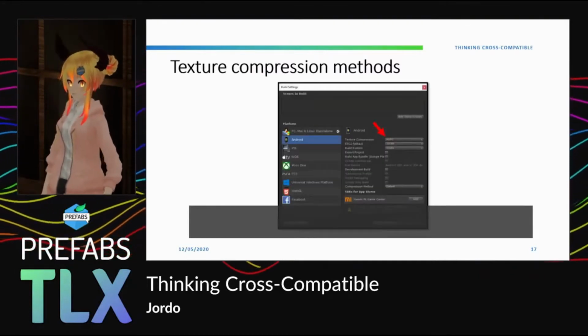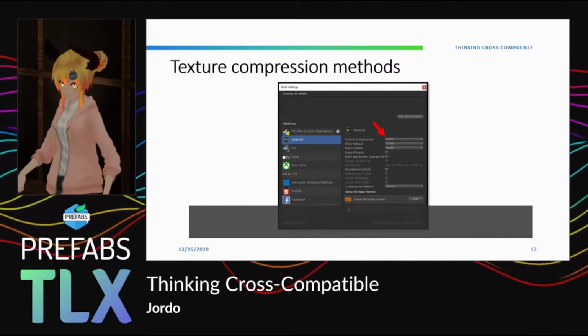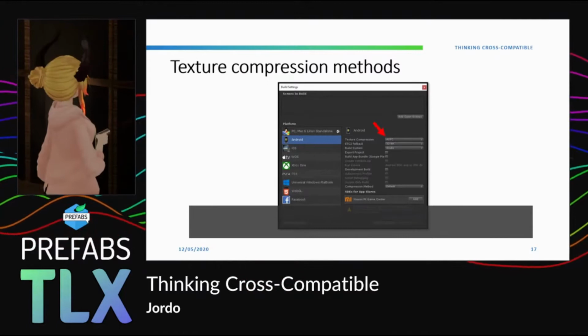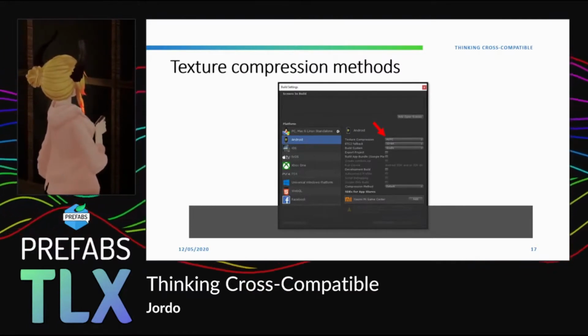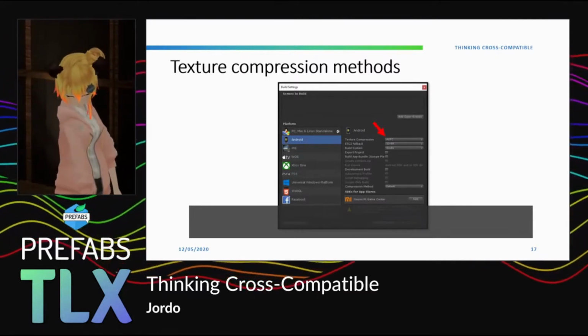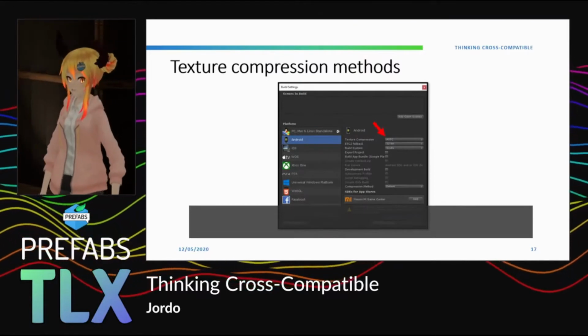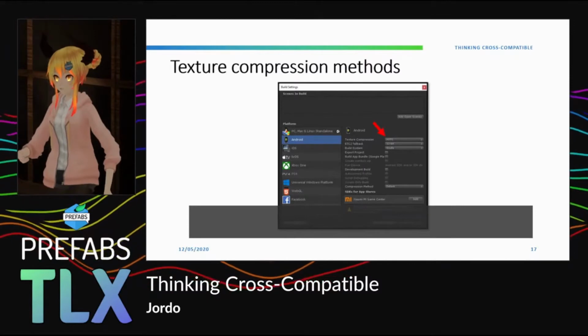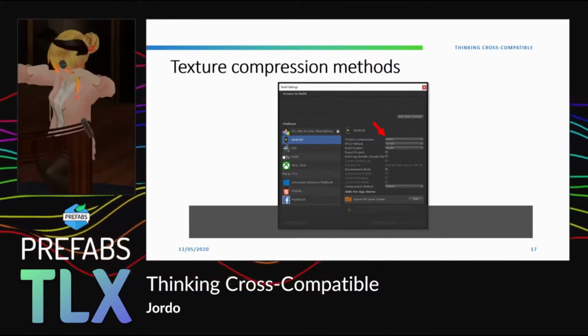To change the default compression to ASTC, go to the build settings and change the setting right here to ASTC. Every time a texture is imported, it will automatically be set to ASTC, and then you can override it if you want, to tweak the quality.